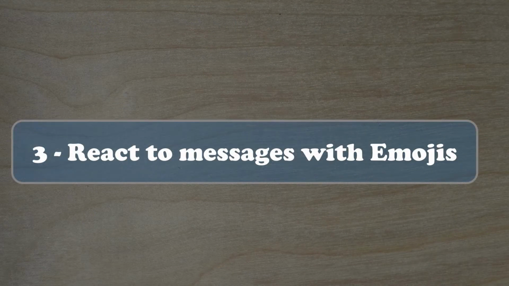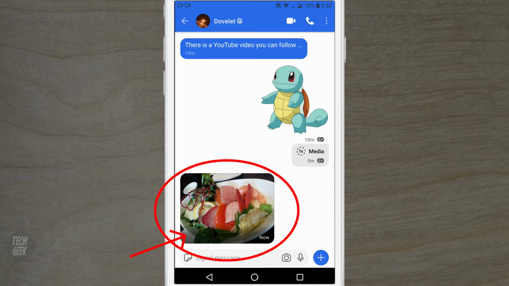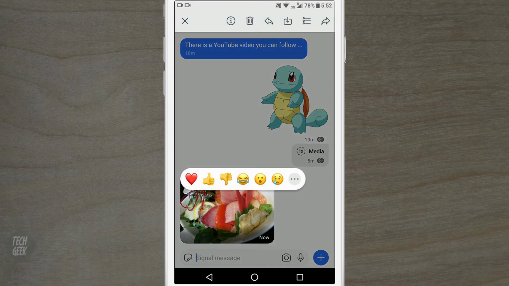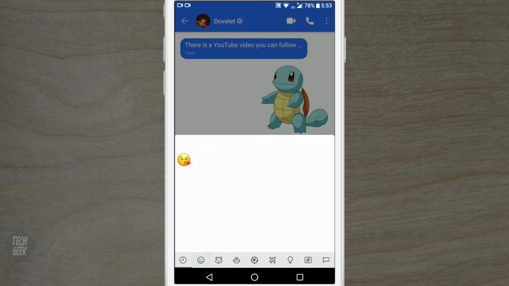Number 3. React to messages with emojis. When your friends send messages or photos to you, you can now directly react to them with emojis. To do this, press and hold on the message or photo. Then you can select the emoji and react to it. Your friends will also see that emoji.